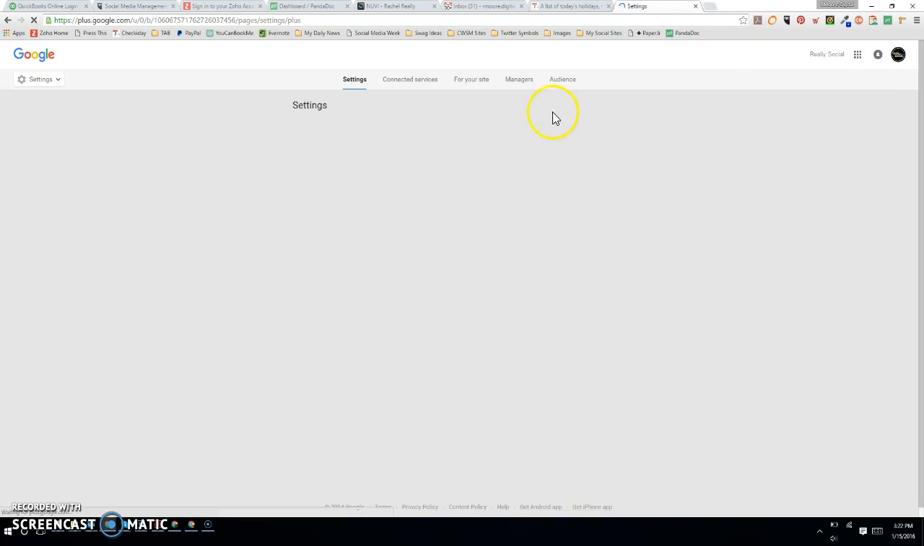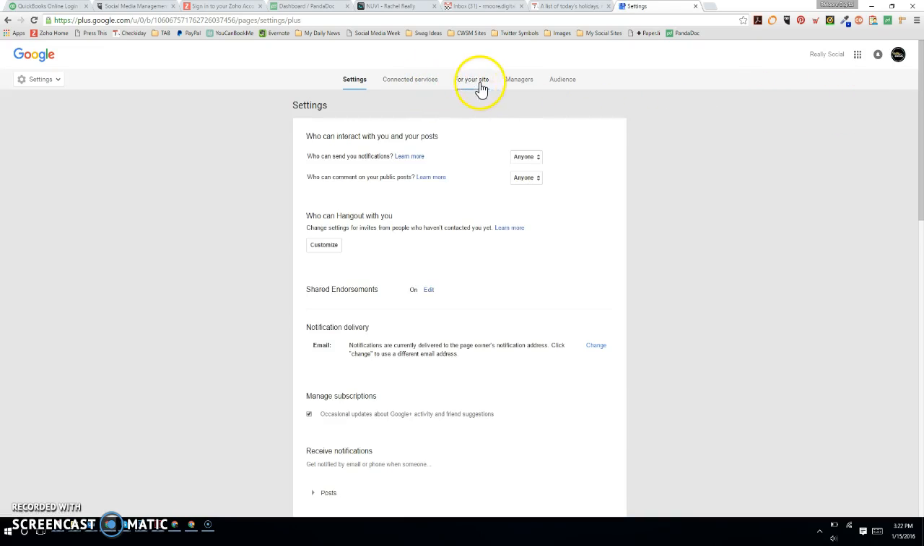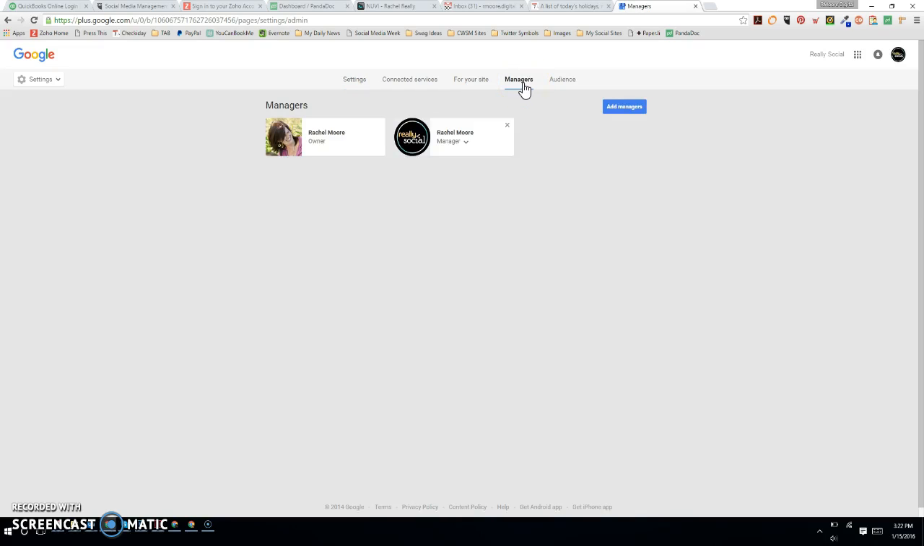Click settings. Immediately we get into where we need to be. We need these tabs along the top, and you'll see the managers tab. I want you to go ahead and click on that. Now, I want to make a point that the only time you can add a manager is if you are the owner of the page.